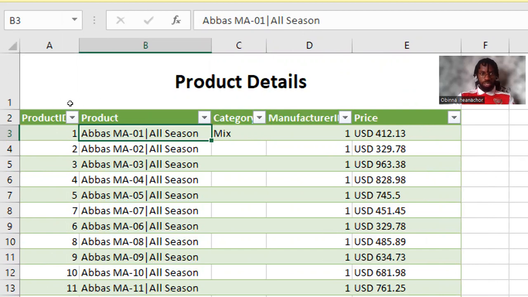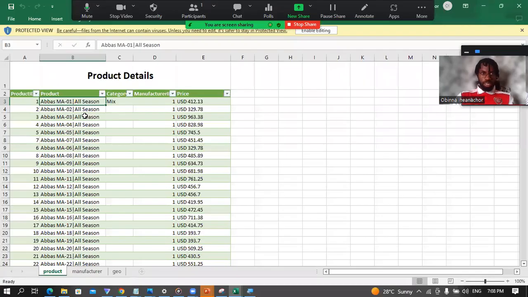So it's combined together due to some error while doing data entry. So we'll try to fix this during our data cleaning process. Then you also have the category mix, manufacturer ID, and lastly you have the price. That's the unit price. Each of these products, this is a unit price.